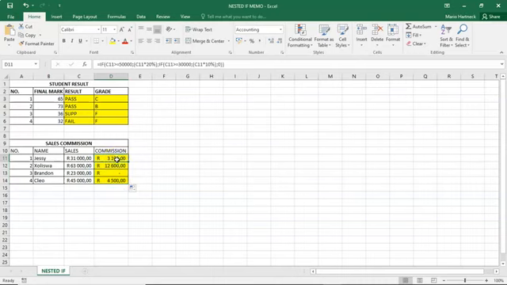10% was calculated here. 20% was calculated. This is below 30, so no percent was calculated. More than 30, so that means 10% was calculated.